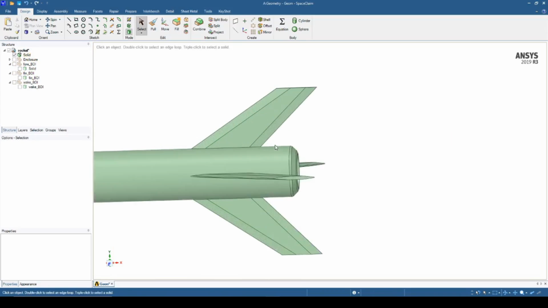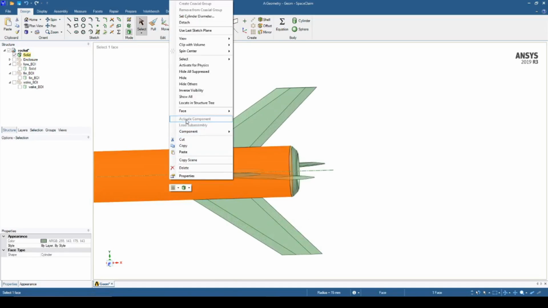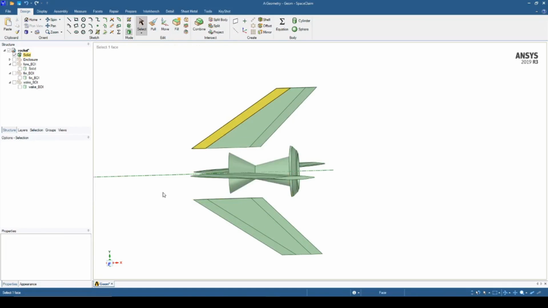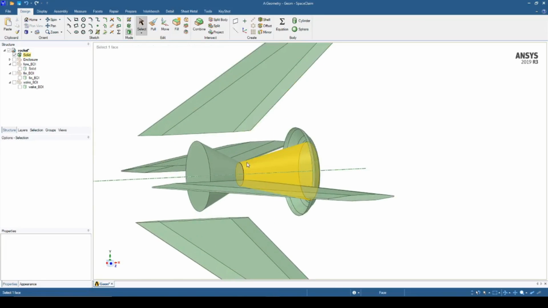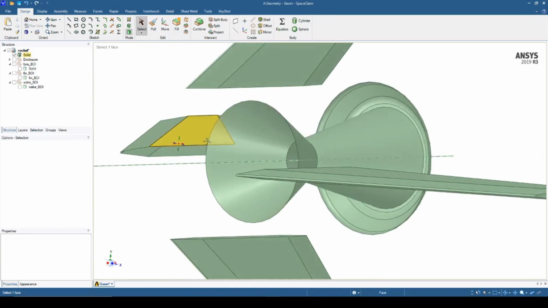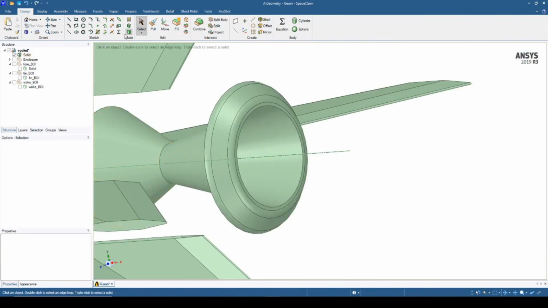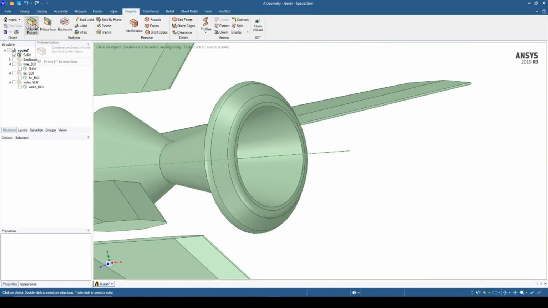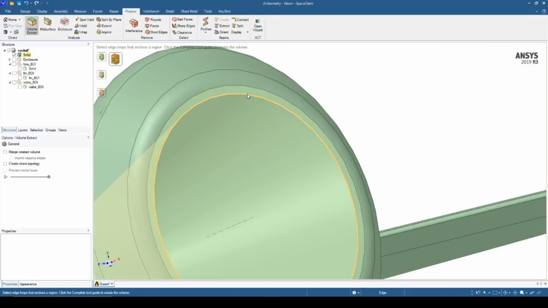Now begin making the fluid regions near the nozzle. Hide the aft body tube surface so the nozzle surfaces can be seen. Create a volume extract using the two curves around the start and end of the nozzle. This will be the nozzle BOI.